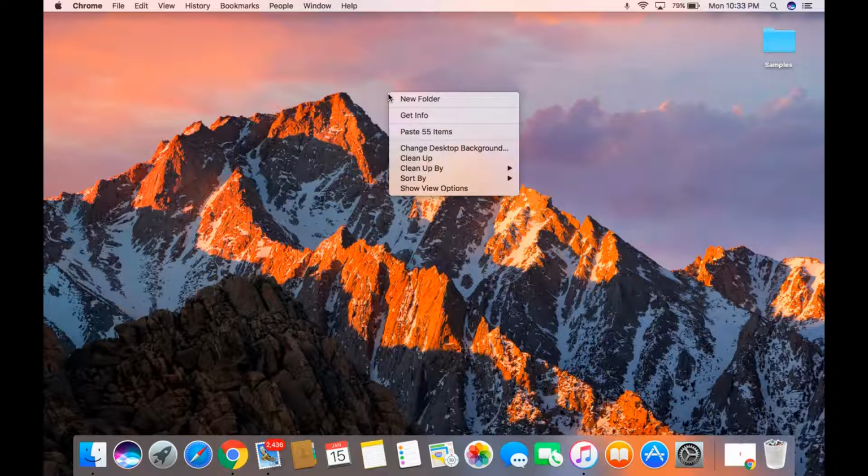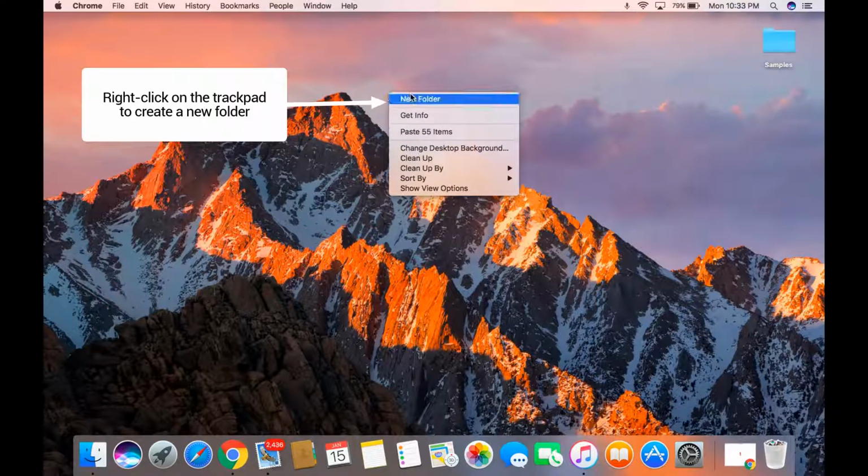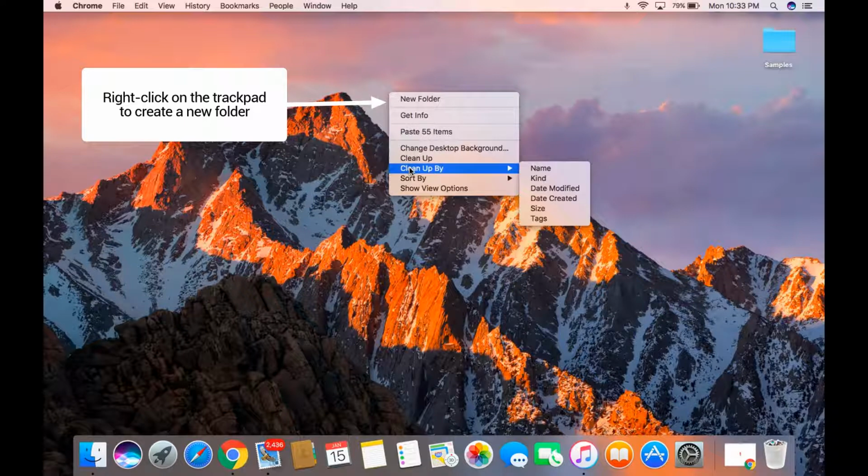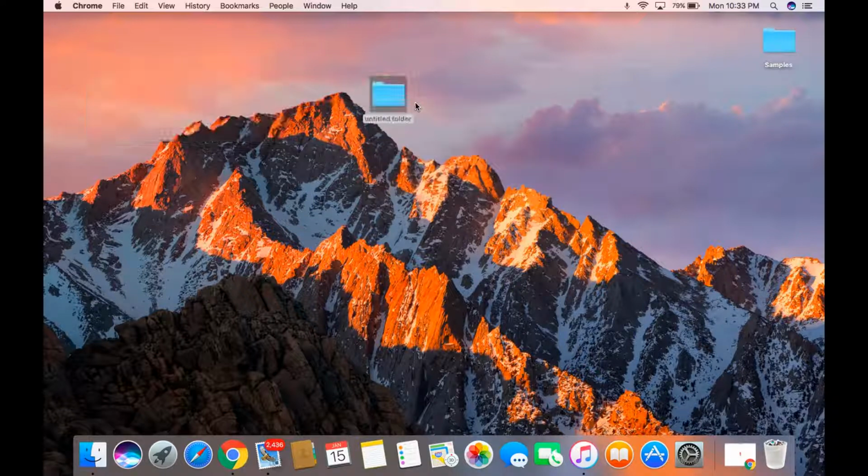If you want to create a folder in your Mac operating system, all you have to do is double click on your mouse, and then you're going to see that you have a few options here: new folder, get info, cleanup, etc. I'm going to click on new folder, and you're going to notice that a new folder comes up, so I'll be able to title this folder whatever I want.